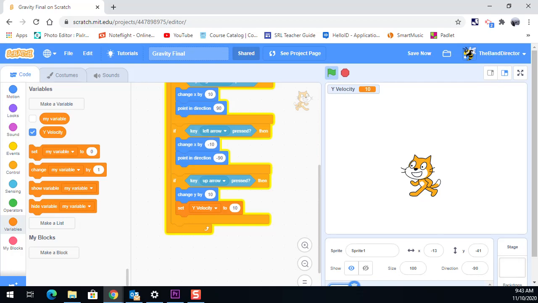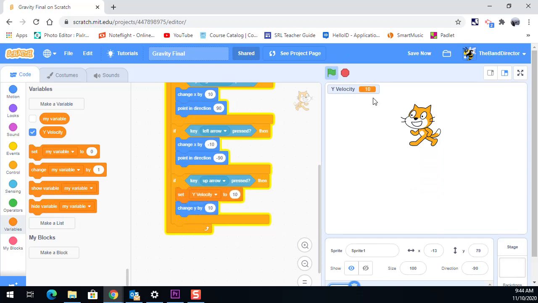The next part here is we can also still keep that change by y. I'm just going to flip-flop those two. It just makes things a little less glitchy.